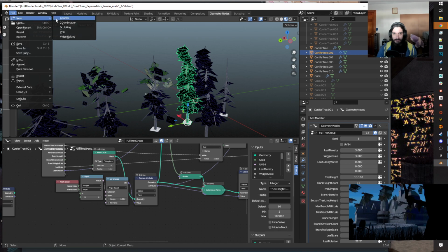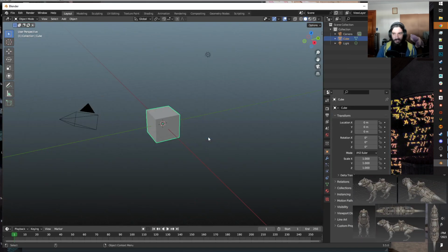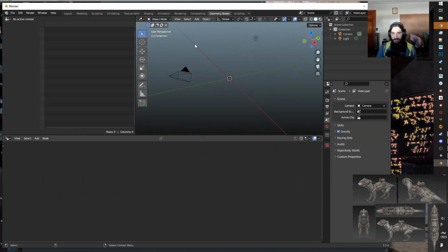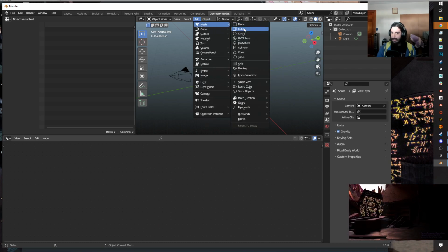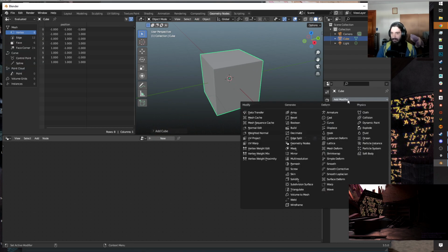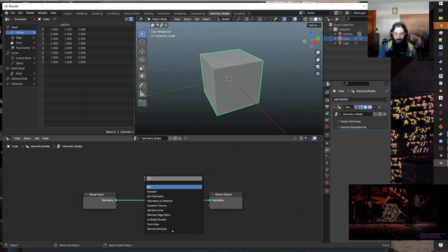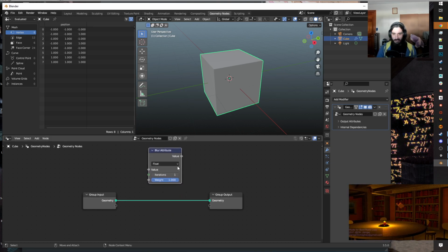Let's do a brand new scene. Don't save that. Delete that. Geometry nodes. Add cube. And then geometry nodes, node thing. And then do we have the blur? Let's start with the vector. Okay, good.